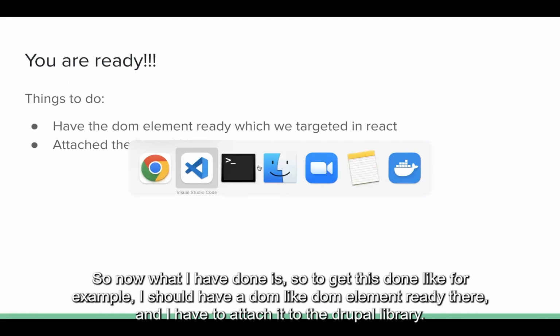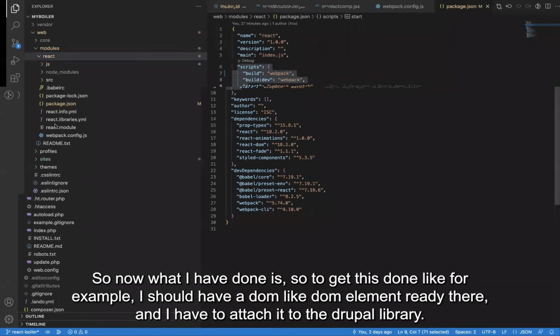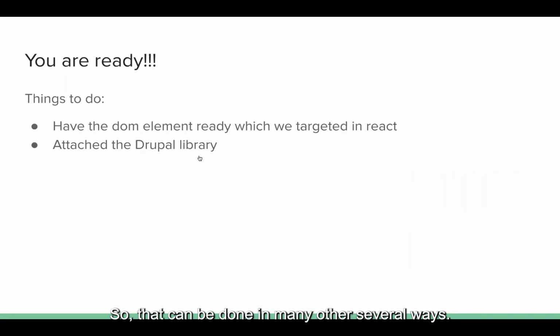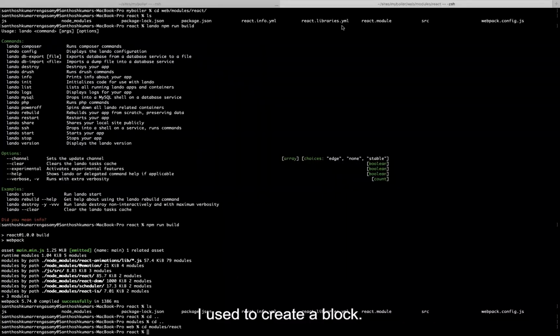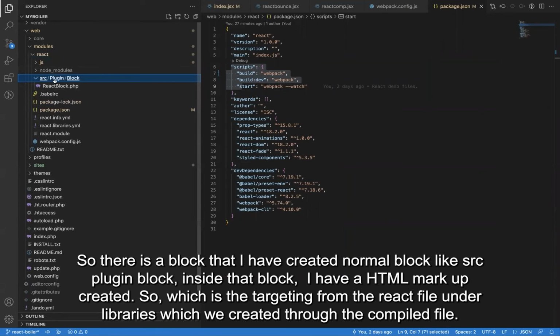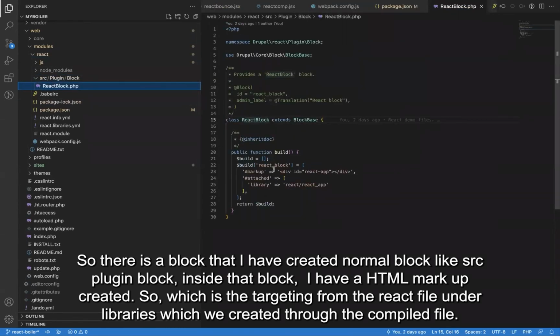Now what I have done is, to get this done, for example, I should have a DOM element ready there, and I have to attach the Drupal library. That can be done in several ways. I used to create a block, as you see. There is a block I have created, a normal block, like a plugin block. Inside that block, I have HTML markup created, where the ID is react-app, which we are targeting from the React file, and the library is the one we have created through the compiled file, right?